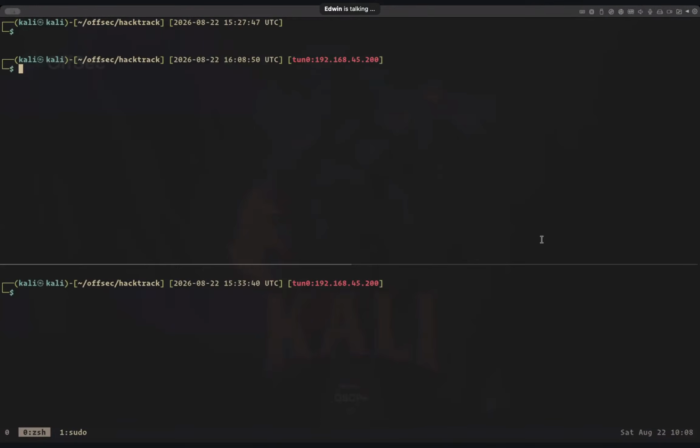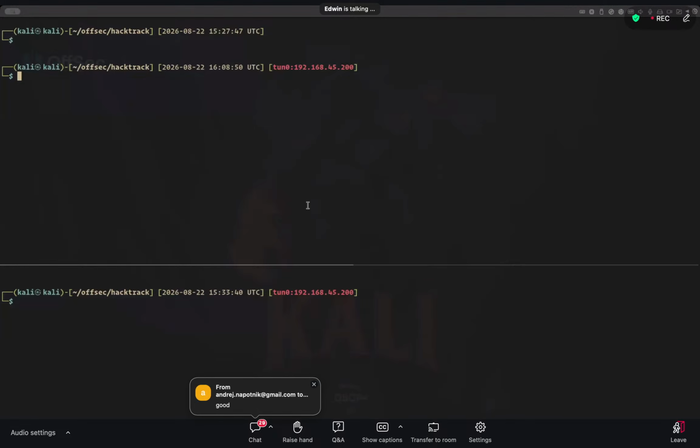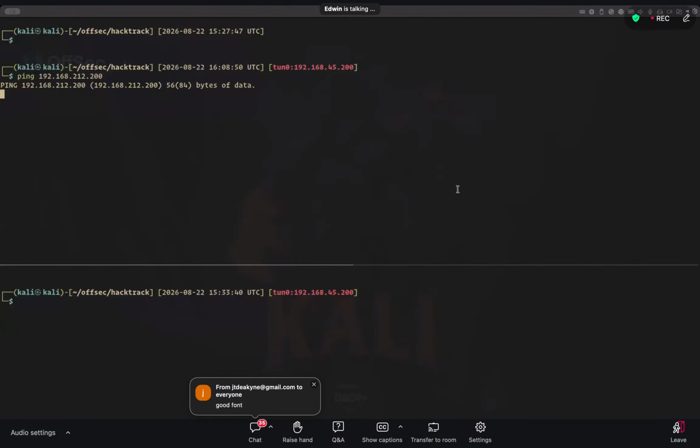If you could please confirm in the chat if the font size is good, that would be great. So what I will do now is a quick ping, okay? And for the IP address, 168 to 12 200, this is the one that I have. So let it run for a couple of seconds.